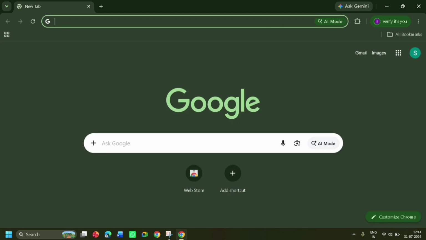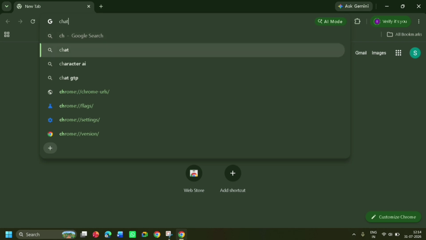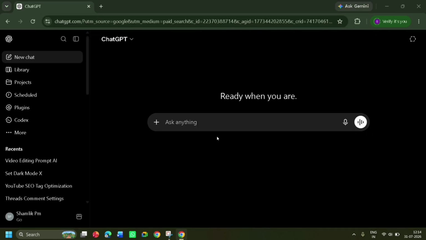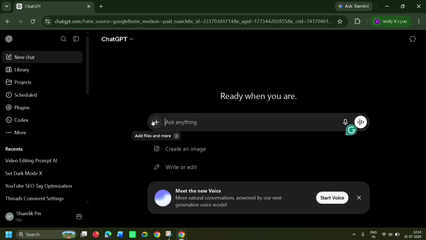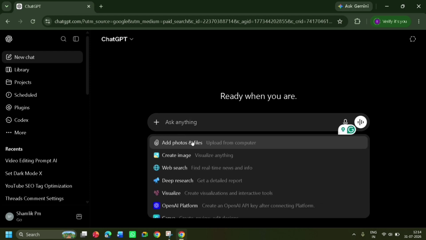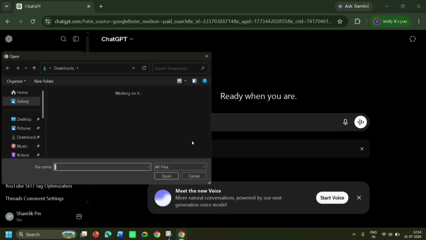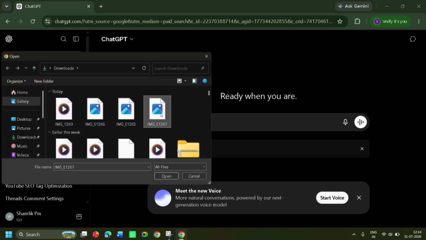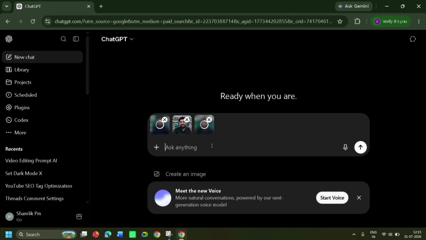Once that's done, open ChatGPT, Google Gemini, Claude, or any similar AI tool. For this example, I'm opening ChatGPT. Once you've opened it, tap the plus button. Then select the Add Photos and Files option. After that, choose the screenshots or photos you downloaded earlier as your reference images and upload them. I've uploaded 3 reference images here because I want videos in this style.